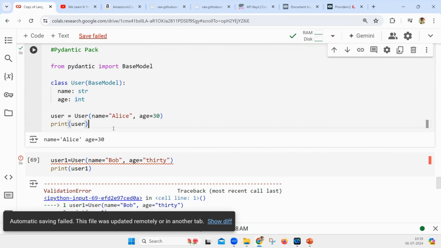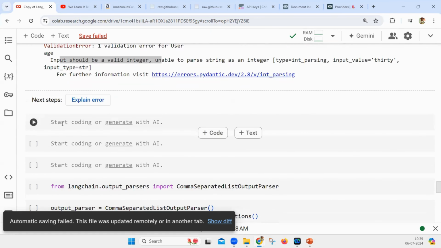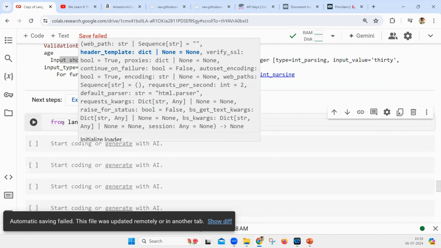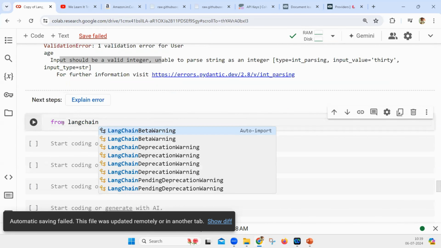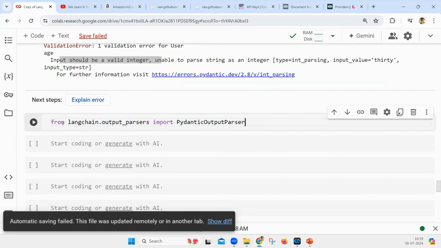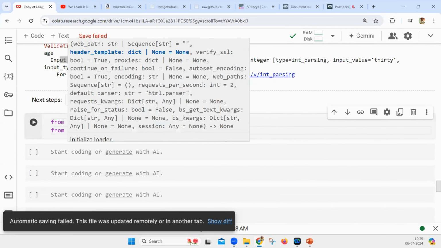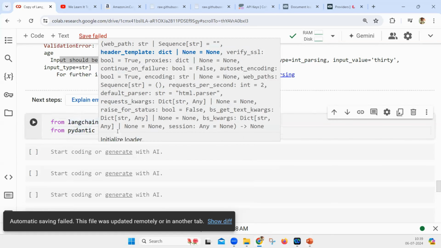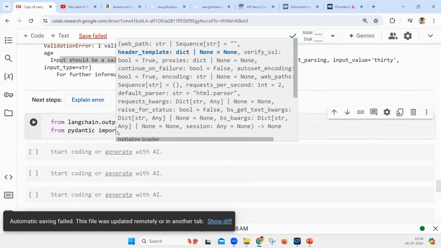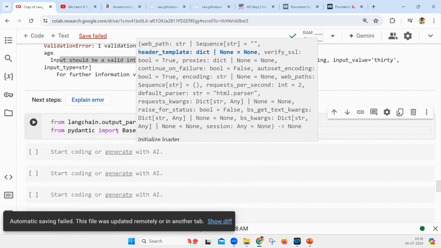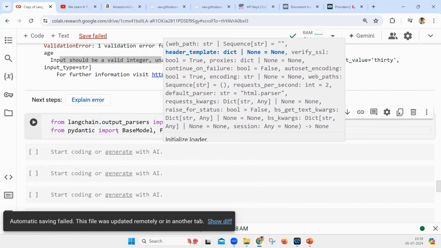So let us try to use this Pydantic to extract a particular piece of information in a particular format. From LangChain dot output parsers, import PydanticOutputParser. From Pydantic there are some sub-packages: from Pydantic, import BaseModel, comma, Field.